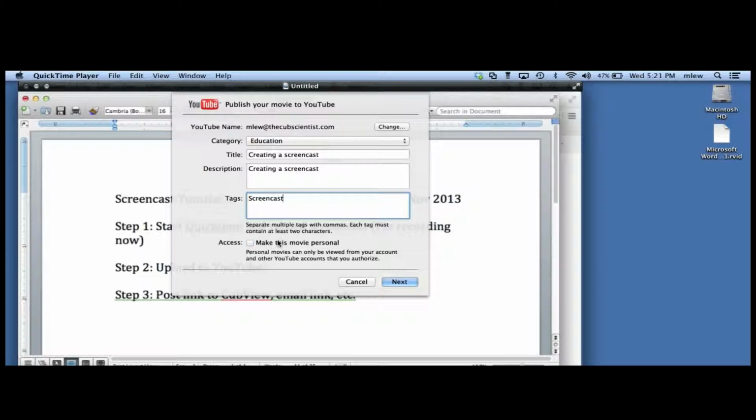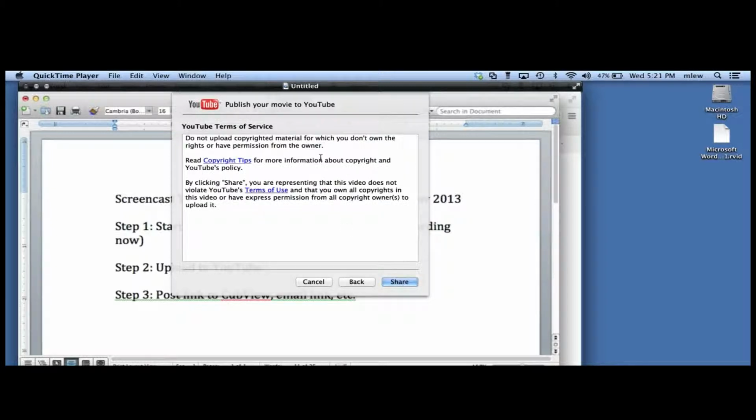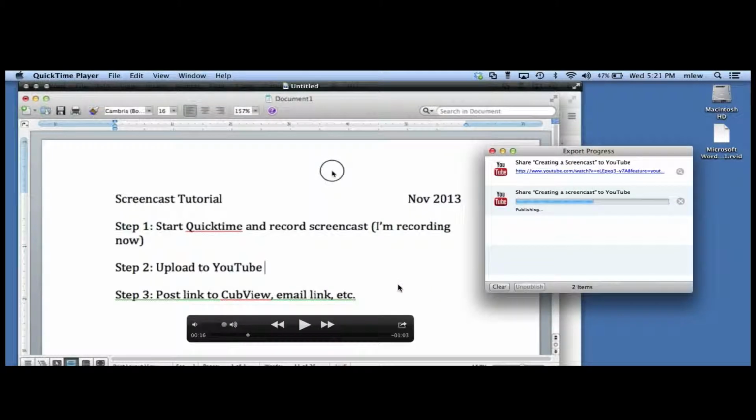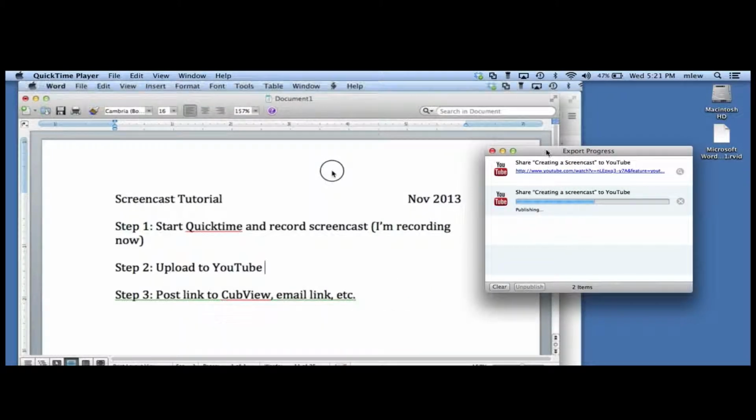I usually just let everybody see it. Don't have to worry about accessing things. If students have to log in to see videos, then they're less likely to do it. So I just open up to everybody. Click next. Do I agree with the terms of service? I'll say share, and it will then start to publish to YouTube.